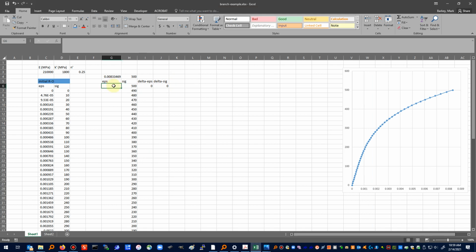Alright, so then our strain value would be this value. That's the start of this point right here, that tip. And we're decreasing in stress, so we have a negative sign. And we subtract off the delta epsilon.